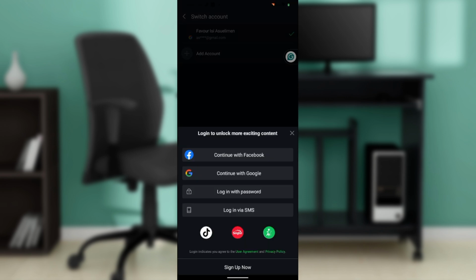And once you click on that, it takes you over here. So over here, you have continue with Facebook, continue with Google, log in with password, log in via SMS. Now choose any of these options. And once you choose any of these options, just follow through the further prompts, which is self-explanatory, to add a new account, just like the same processes that you used in creating your previous account.